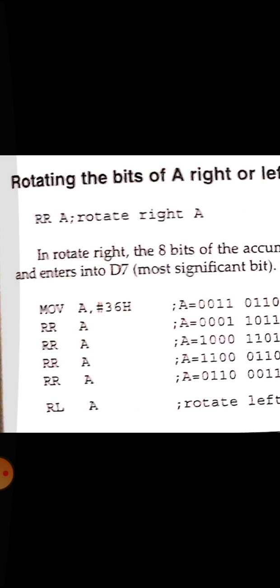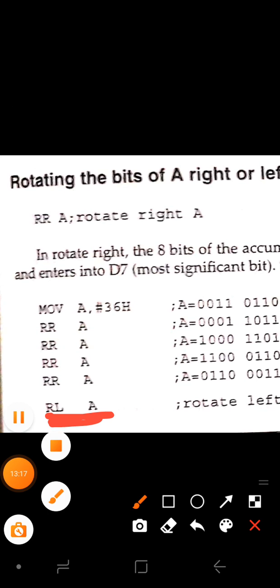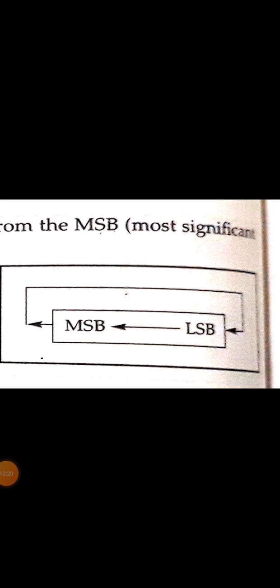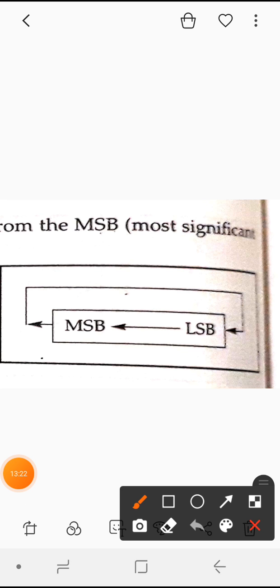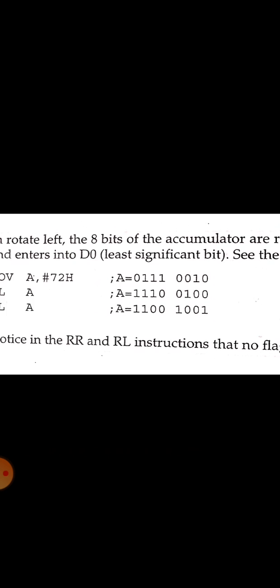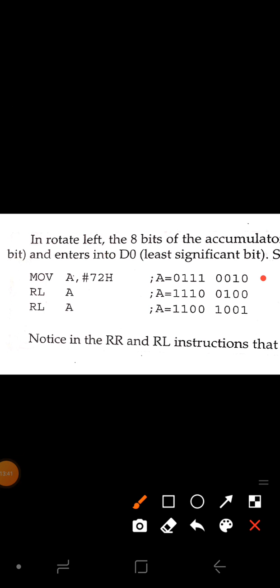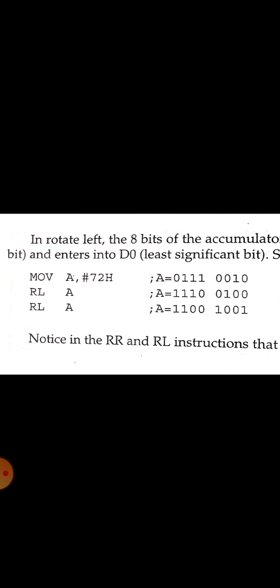Lastly we try to execute RL, which is rotate left. Again this is D0 and this is D7 bit. When you are rotating left, the MSB bit will exit and it will be put back into the LSB bit. You can see the example over here. We have taken 72 and done the first rotation. Once you have done the first rotation, the D7 bit you had has been put into the D0 bit. Like this you can execute rotate right or rotate left.